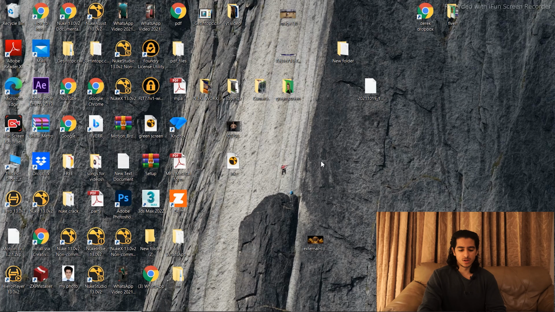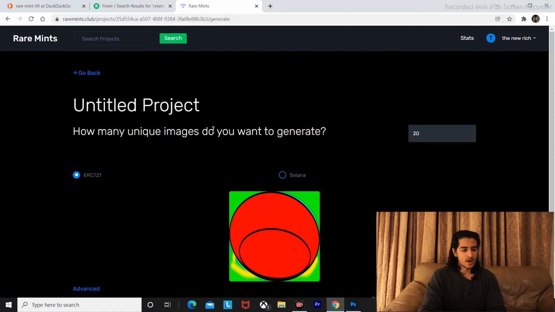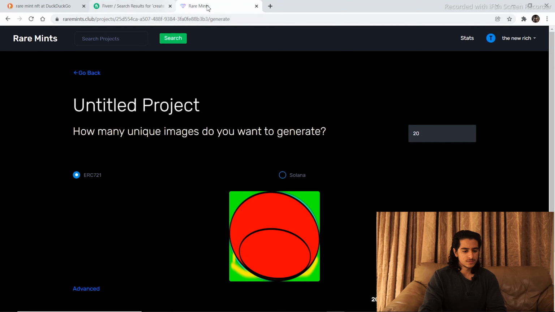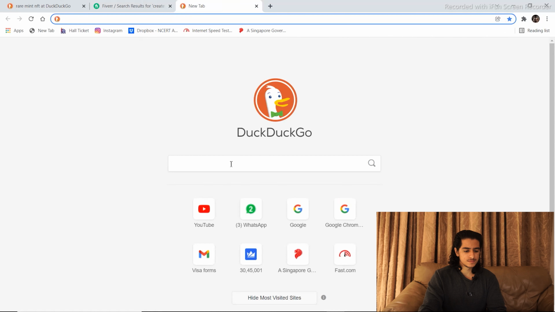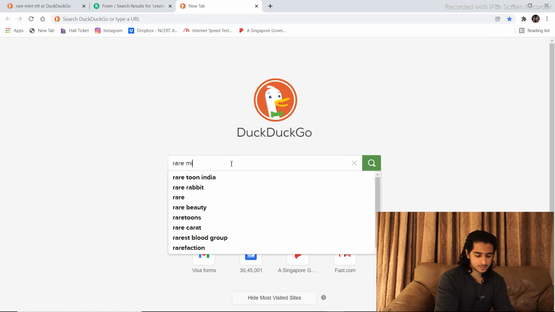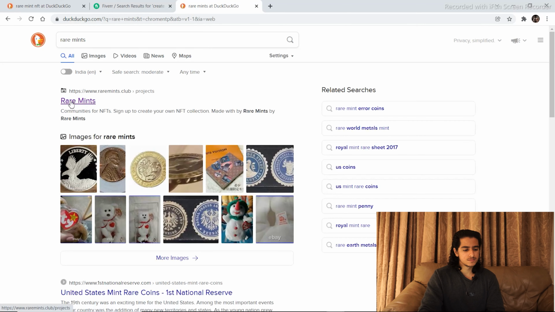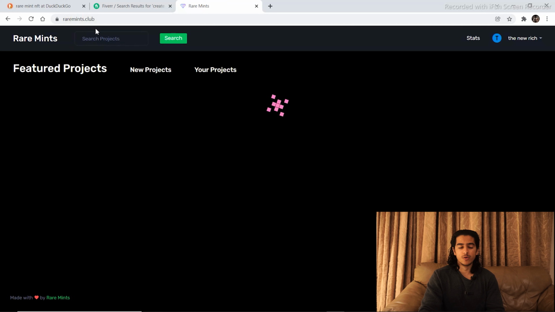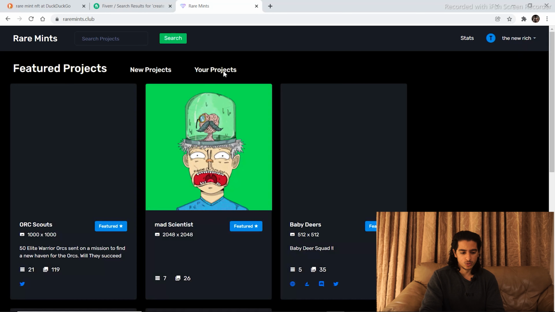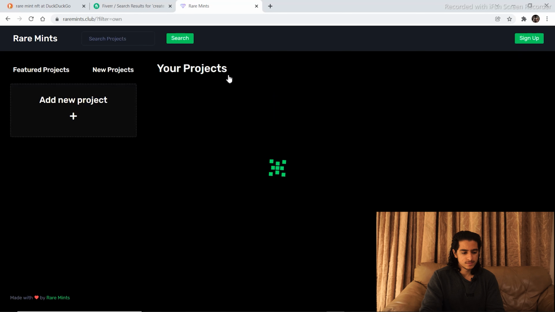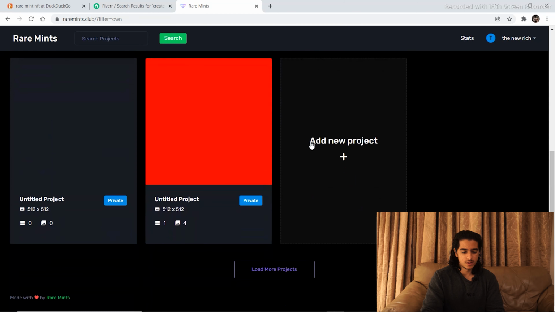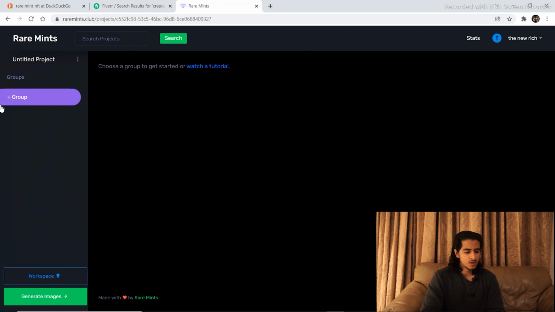Step 2 is to go to the web browser and open Rare Mints, raremints.club, okay? And then you need to sign up. Once you've signed up, go to your projects and click add new project. Click groups. You can give it any name. I'm going to give it smile.